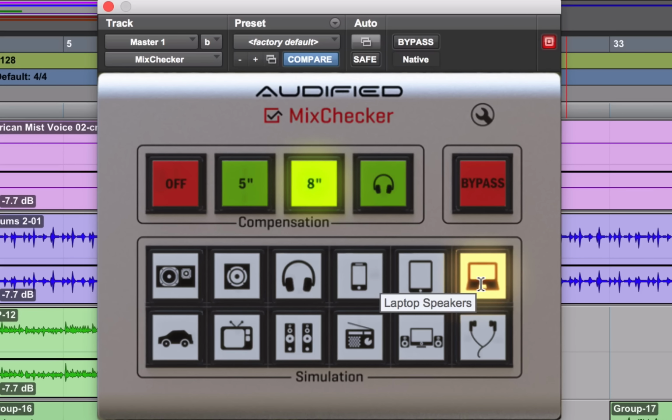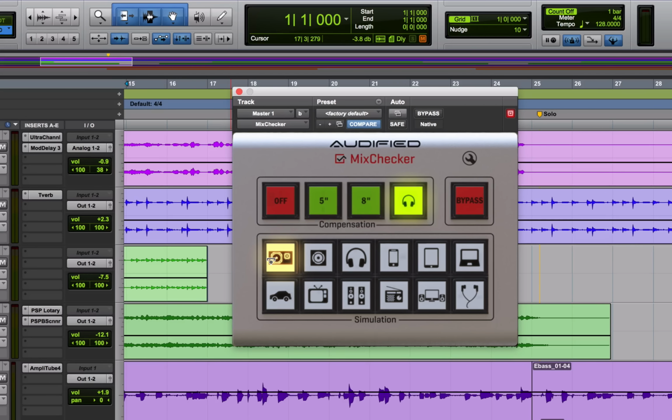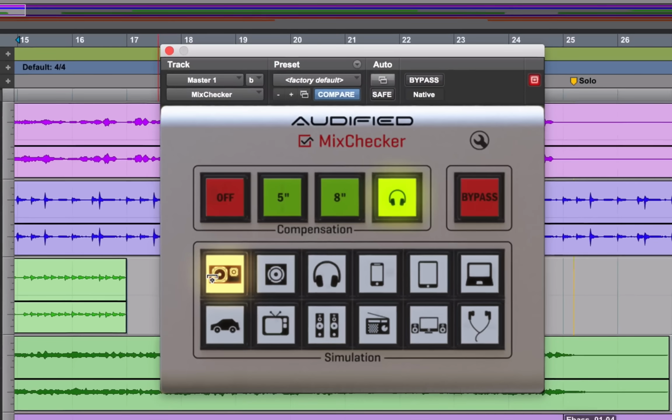That being said, MixChecker's simulations that I was able to A/B against the real thing were very close and quite impressive. I don't have NS10s or Auratones, but I did check the laptop setting against my laptop, the smartphone, and the tablet settings, and those all seemed very close to the real thing. So while there's some inevitable differences between how different MixChecker customers are going to hear these simulations, they're close enough that those small variations will not matter. You'll still get the basic sense of what the various types of speaker systems sound like by using the simulations.